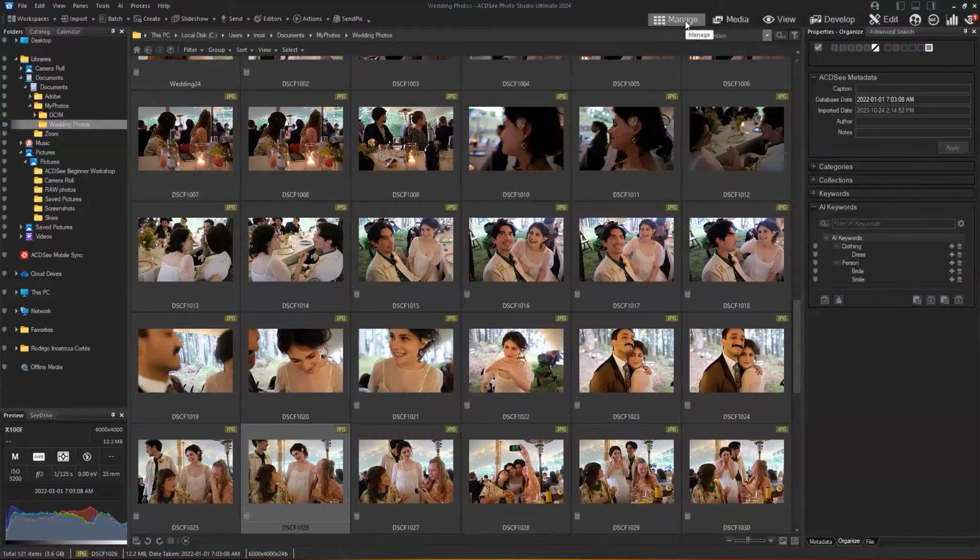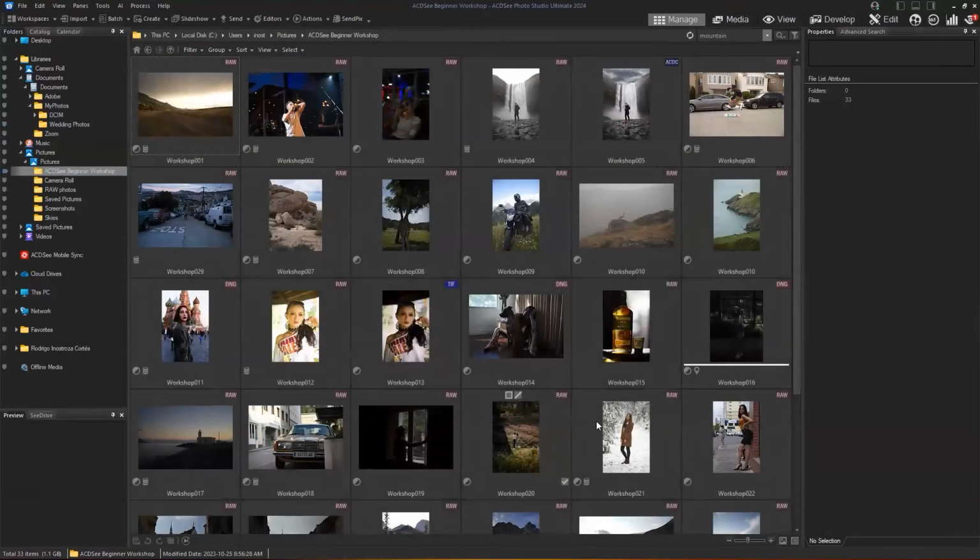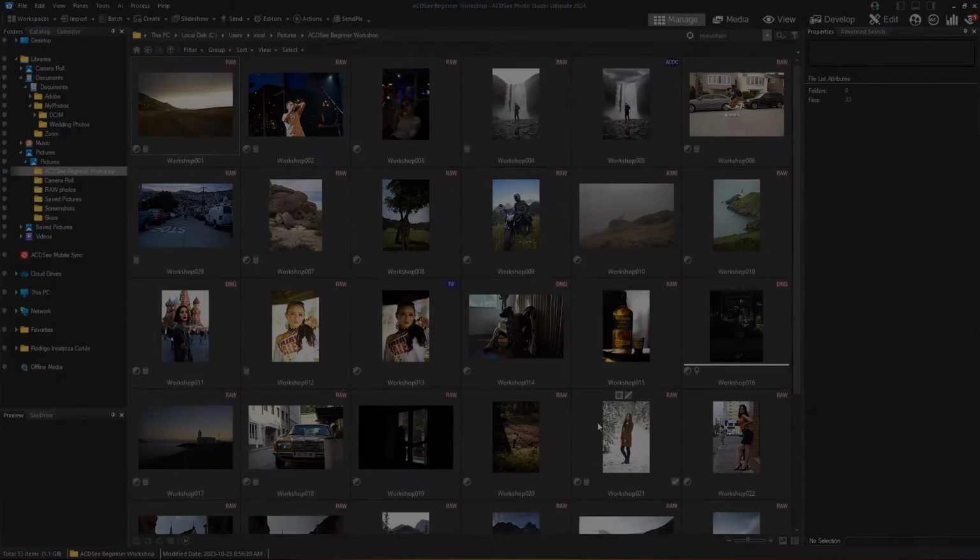So that's a pretty basic overview of Manage Mode, Media Mode, and View Mode. But to try to explain how, for example, my workflow is using ACDSee, I'll show you how I work using Manage Mode, Develop Mode, and Edit Mode, which we'll dive into just now.